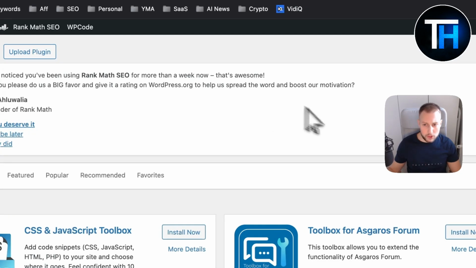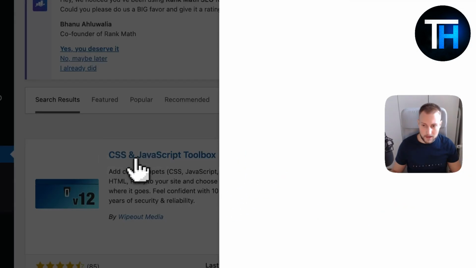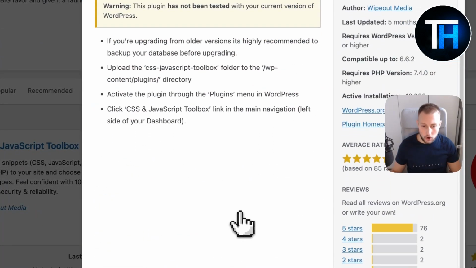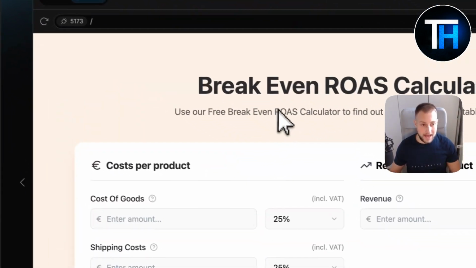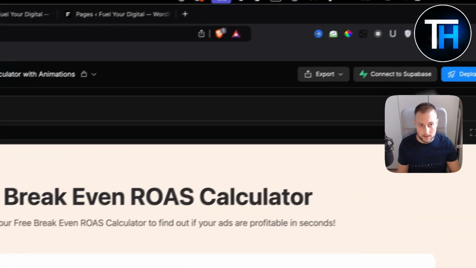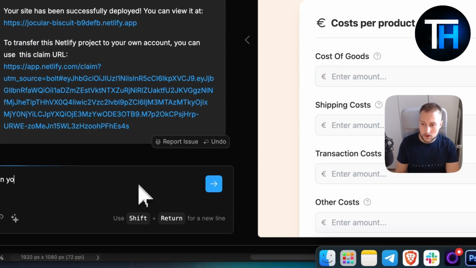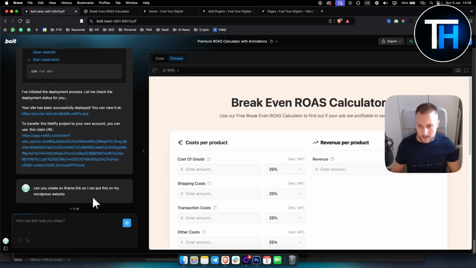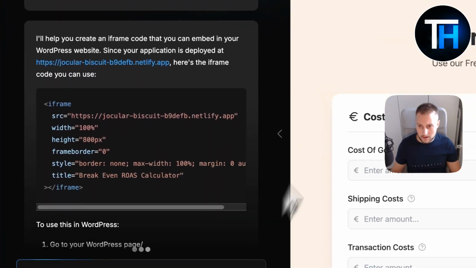I actually have a website ready, and usually how we would do this is we would use this plugin right here. However, you can also do it without this plugin. This plugin basically lets you add a code or iframe on a WordPress website. So how can you actually add this to a WordPress website? First of all, what I want to do is go with a prompt after you deploy it: "Can you create an iframe link so I can put this on my WordPress website?" This is the first step, right?